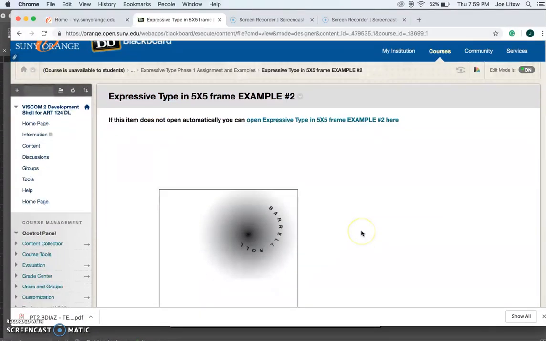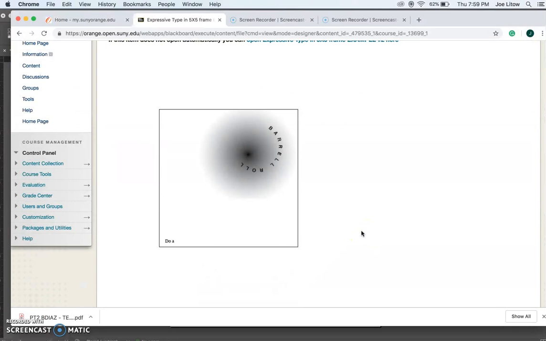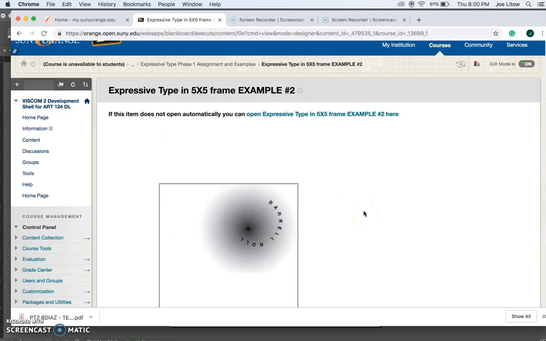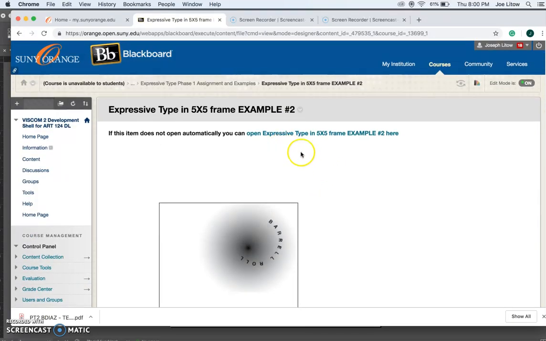Expressive Type 1. This one is a very simple statement: do a barrel roll. And here the student chose to do a Times New Roman for the first 2 letters down here, and then they did type on a path with Helvetica bold all caps for barrel roll. To amplify it some more, they did a small radial gradient behind the barrel roll. So that's just an example of some of the techniques that can be used for this phase of the assignment.